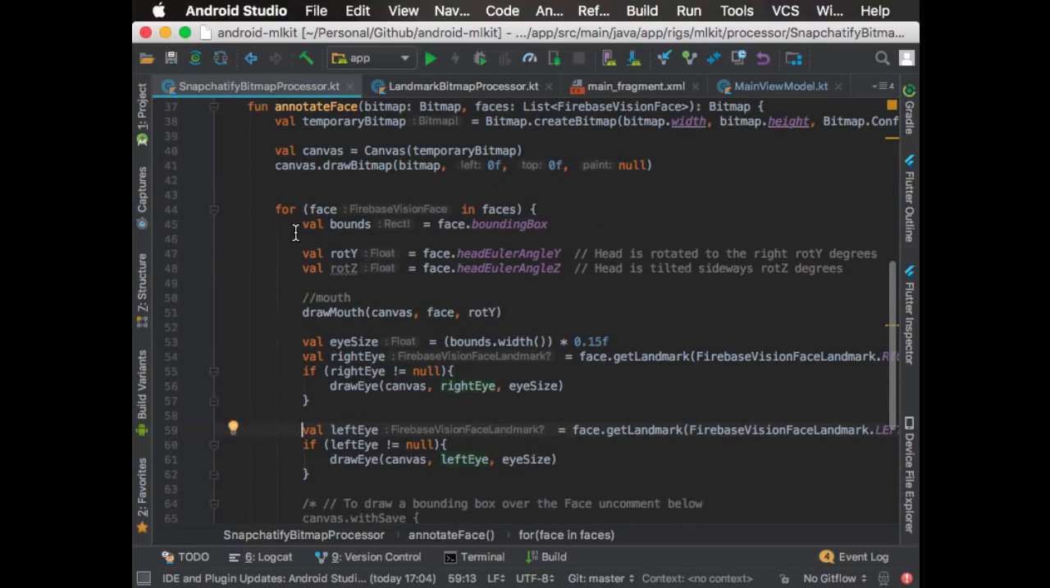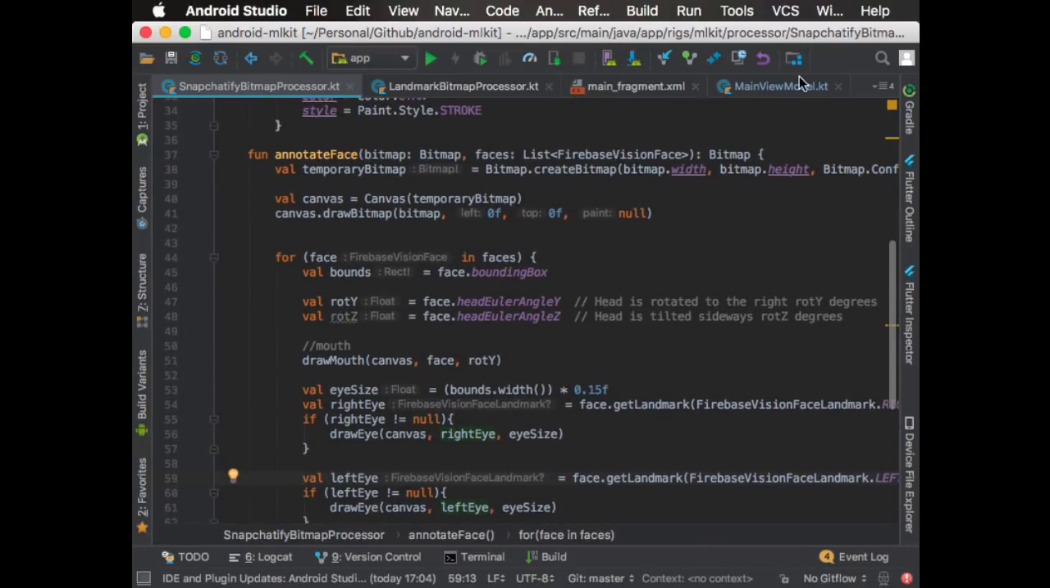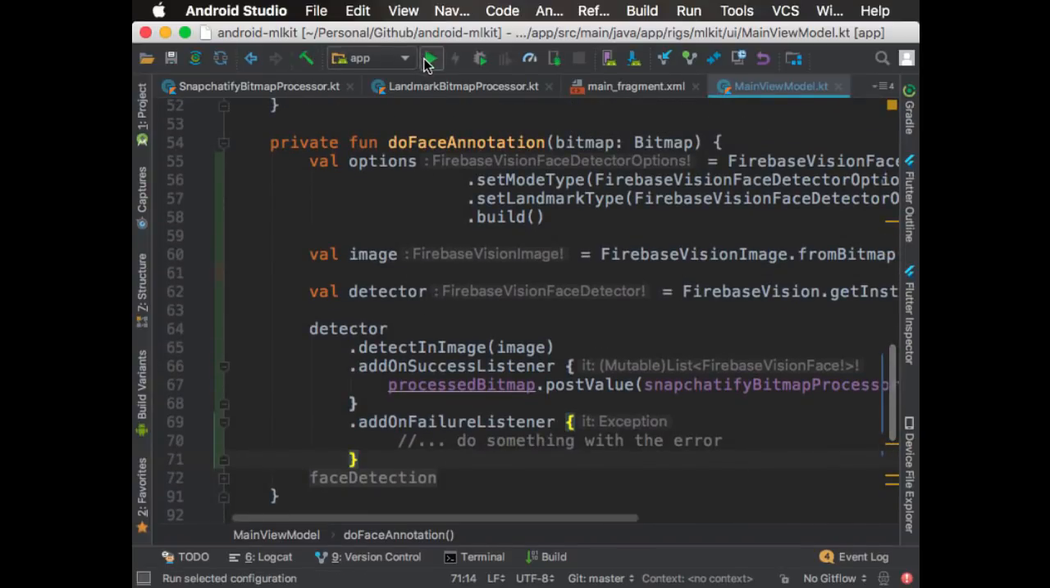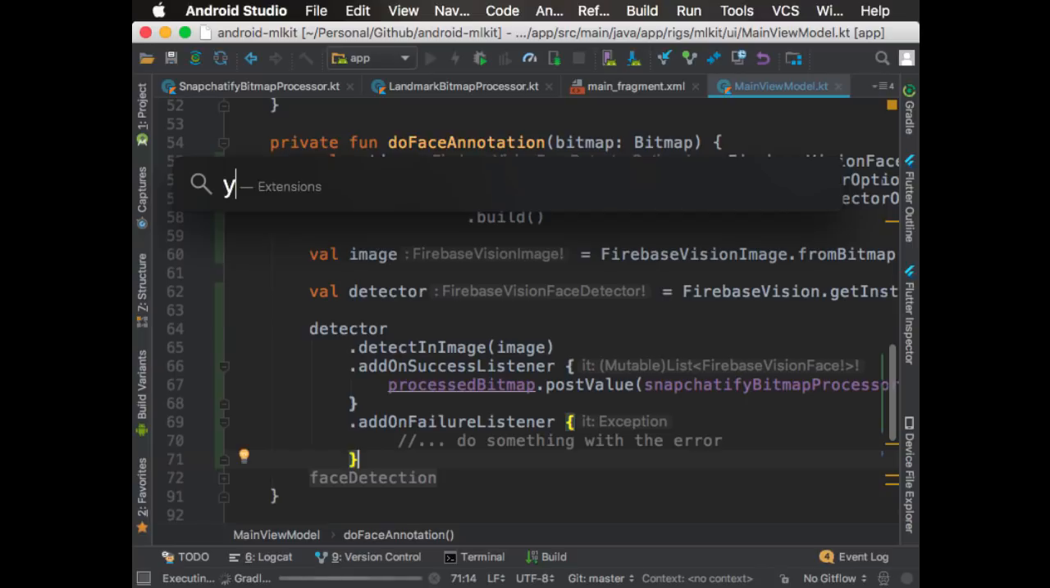Okay, so don't worry too much about the canvas stuff. The main part is the actual processing and detecting in the image and then posting that value back. So we can now run this app, and hopefully it works.